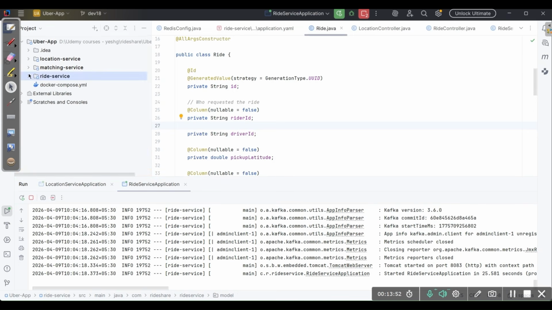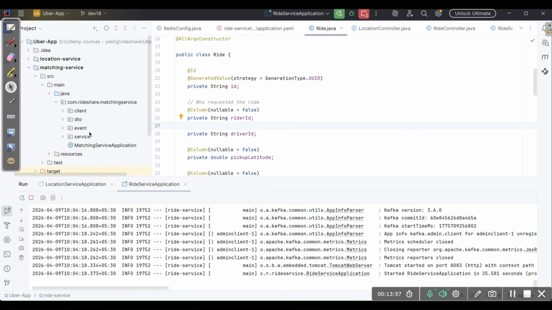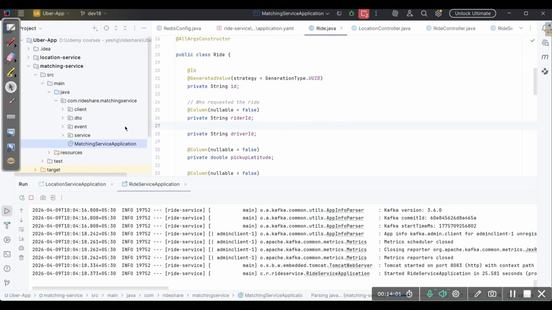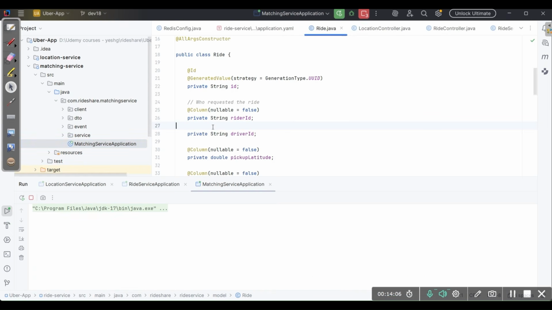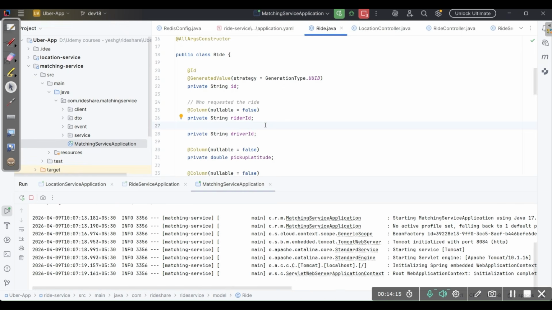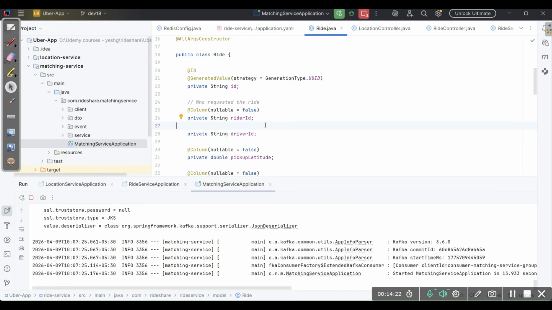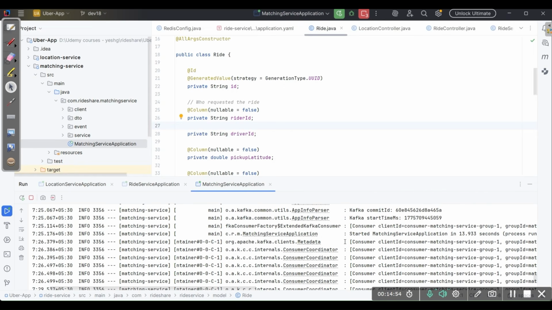Okay, so this is done, and now our matching service. Fingers crossed. My gut feeling is saying something wrong is going to happen. Okay, let's see. Starting the matching service application, and okay, it started. Fine, good news.